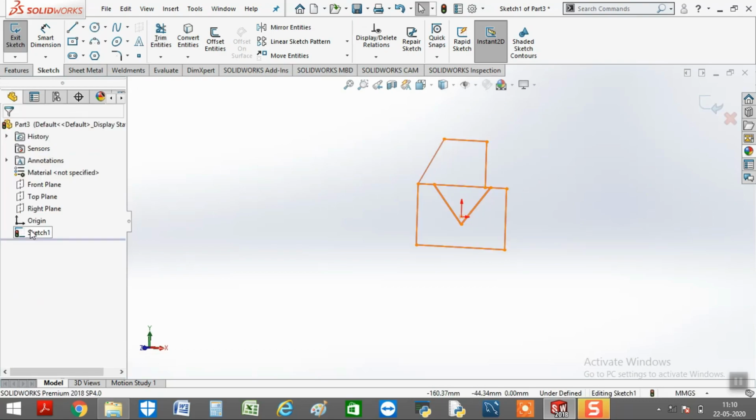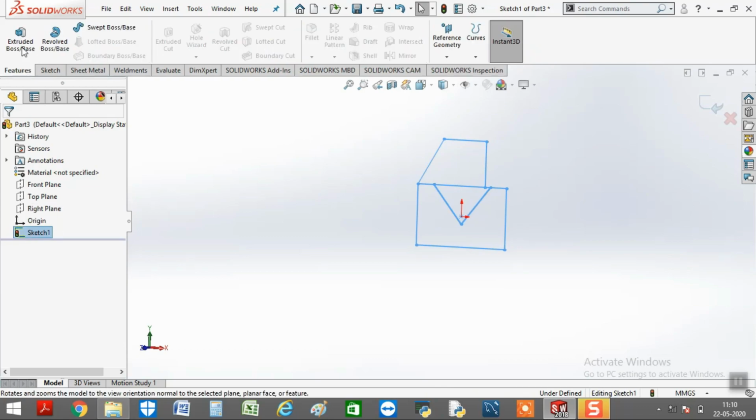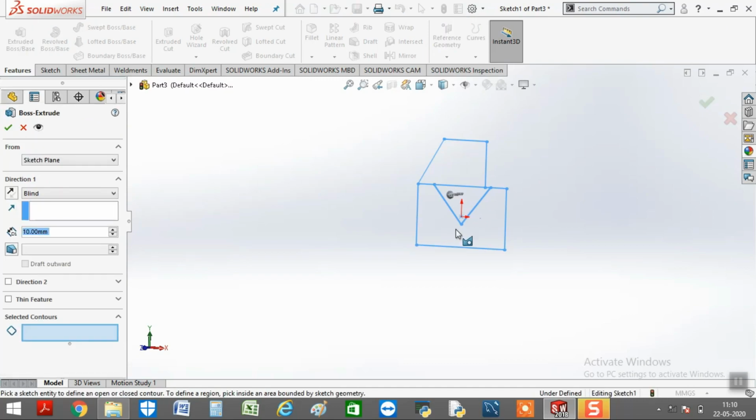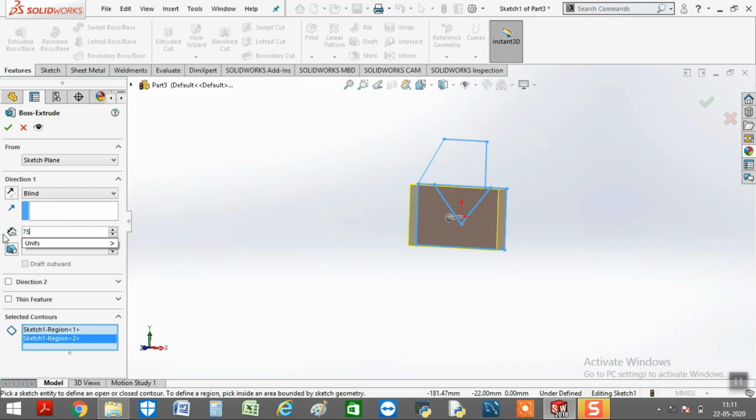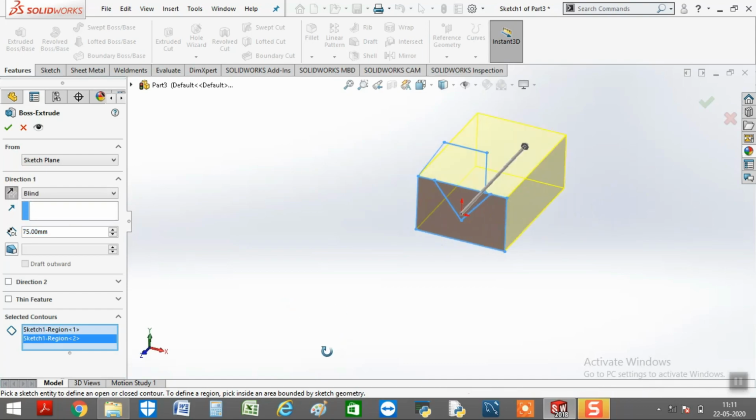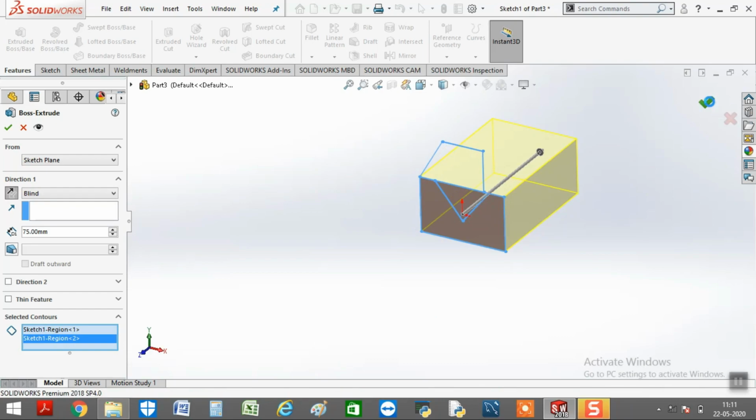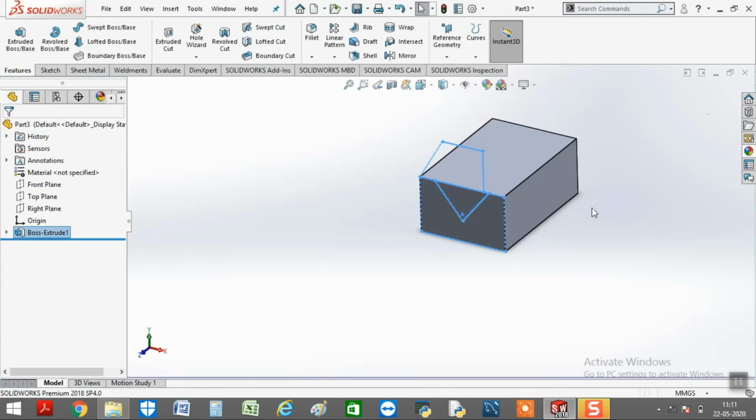Now by using extrude boss base command we can simply extrude this portion. So first we take a whole rectangle which dimension is 75, inverse direction, so we can easily define all the things. Okay, then we want a rectangle cut with a dimension of 36 mm.